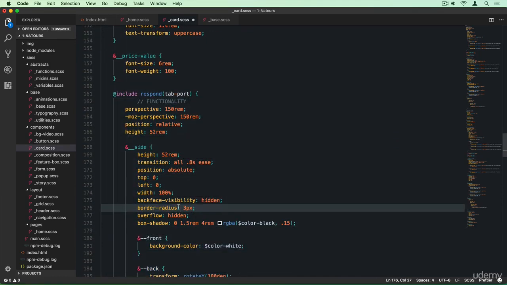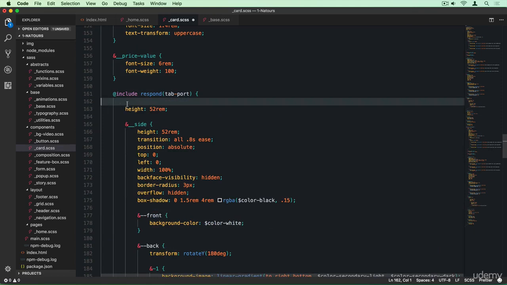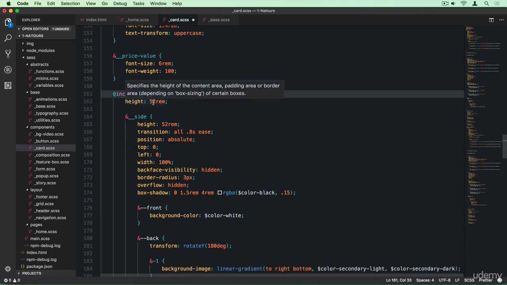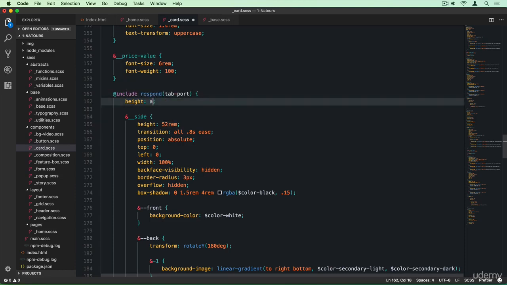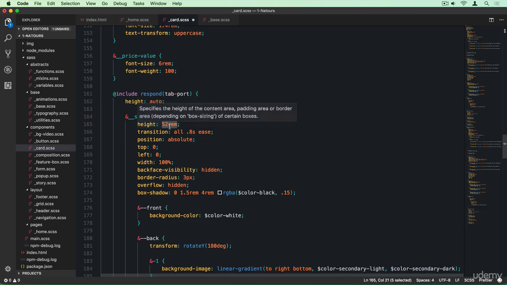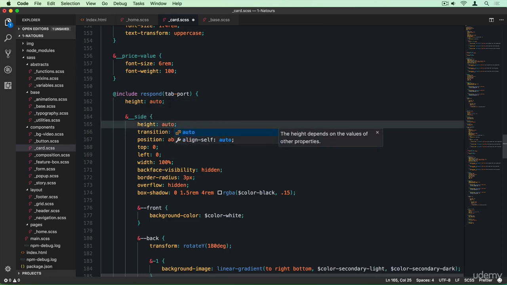All right. Now we don't need any of these perspective stuff, and the position also we don't need. But what we can change is the height here, okay? Because remember we set this height here to make the front side the same size as the back side, and also to make the sides having the same height as the container, okay? But now that's no longer necessary, and so I don't want that. And so we set it to auto, okay? And so now we overwrite that 52 and set it to auto. And the same thing actually here on the side, okay?